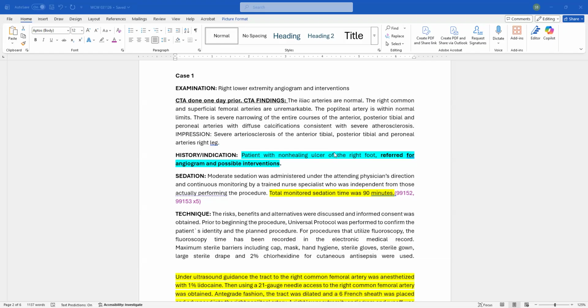Now, I am going to go ahead and code the imaging on this case. But if I'm putting on my auditor hat and looking at it from the payer perspective, with that extra scrutiny, I see that the CTA was done 1 day before. The findings in that report show severe atherosclerosis documented in the vessels, the AT, the PT, and the peroneal, which end up getting imaged the following day, and then an intervention is performed.